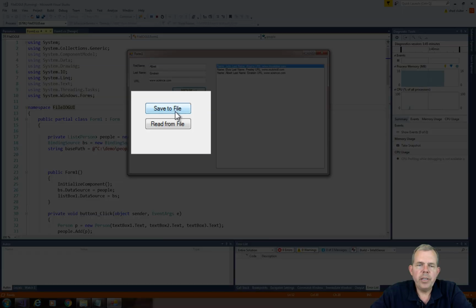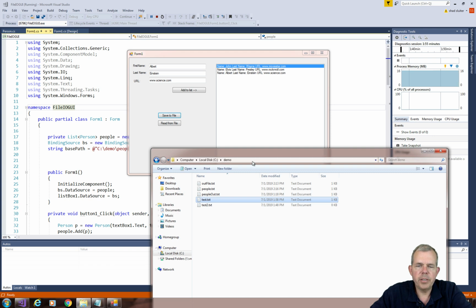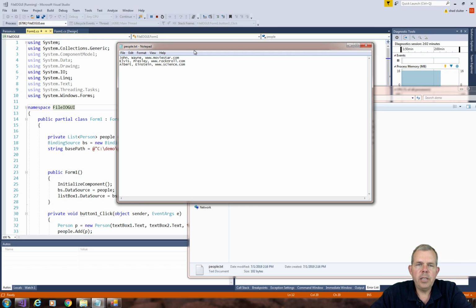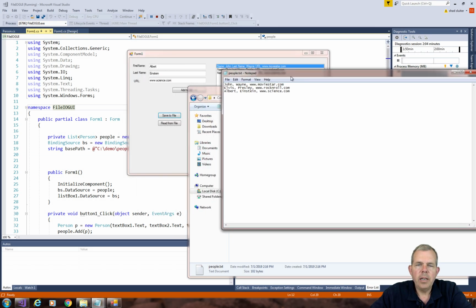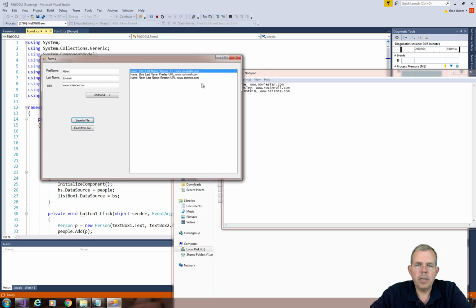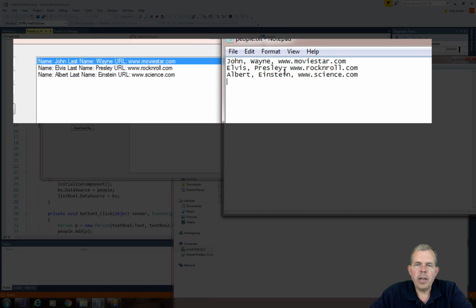Now the new part is that I'm going to ask you to click the Save to a File button. And what that does is it creates a text file and saves everybody in the list. So let's go see what happened in my folder where I have this file. So I have a thing called a people list or people text. And you can see that when I'm saving my data, I'm saving their names. Let's see if I can get this close side by side here. So you can see I'm saving their names with a comma and only a space to separate them.